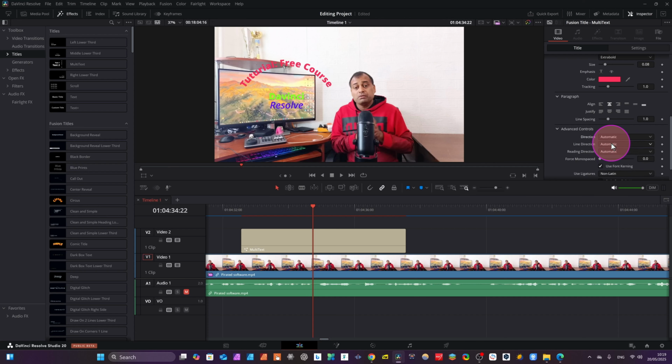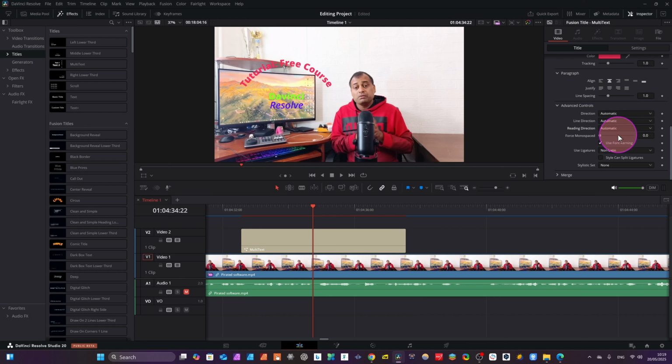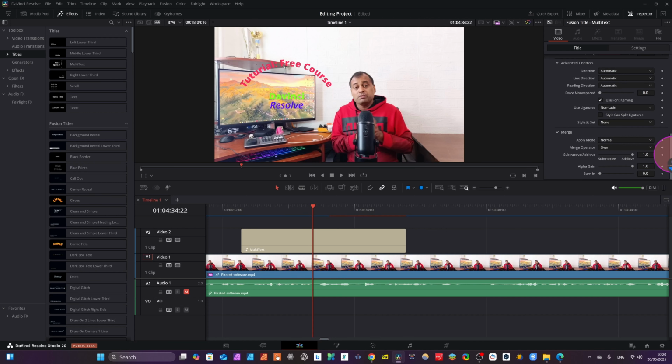I take this automatic size here. And reading direction you can change from here, left to right and right to left. Okay, we take automatic here and use font kerning. Here are all the other settings about the font. This is the advanced we learn. And here apply mode, etc.